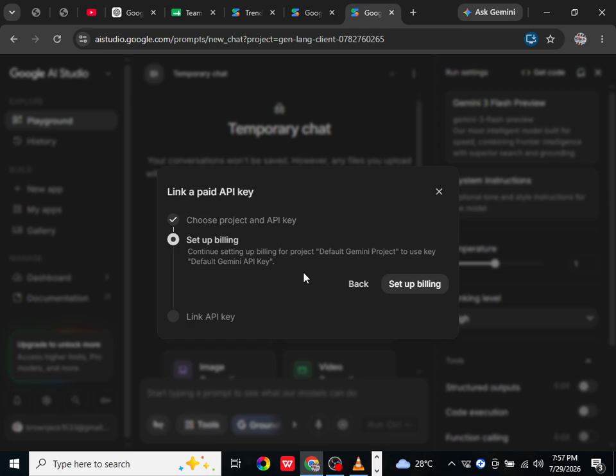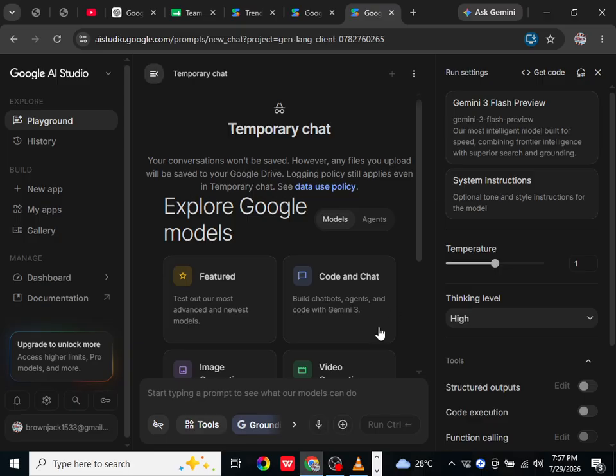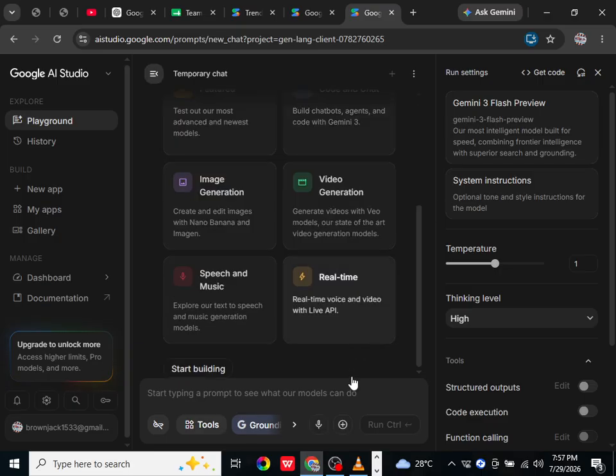Your app can now send prompts to the Gemini model and receive AI-generated responses in real time. Continue testing your application with different user inputs, improve your prompts, and update your app as needed. You can also add features like conversation history, file uploads, or image input if they're supported by the model you're using. And that's it. You've learned the basic process of building AI apps with Google AI Studio.